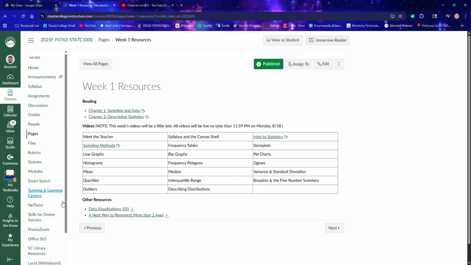And then other resources: if there's anything additional for that week that I think would support your learning, I'll tack it on down here. The reading and the video notes are where the information for each week is coming from. So please make sure you are using at least one, if not both of these, to pull your information.